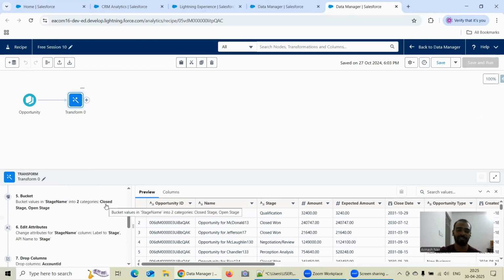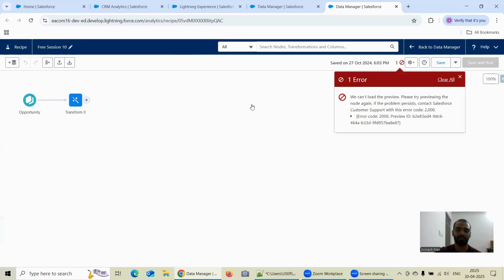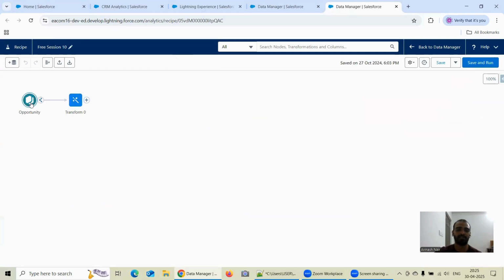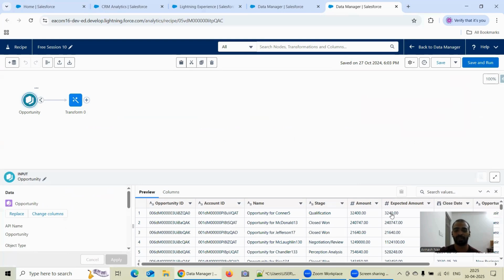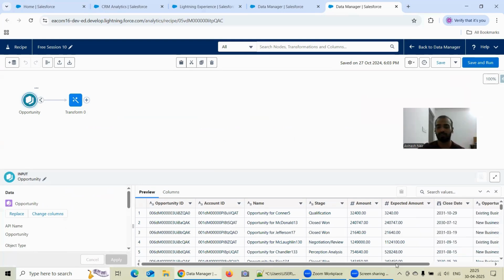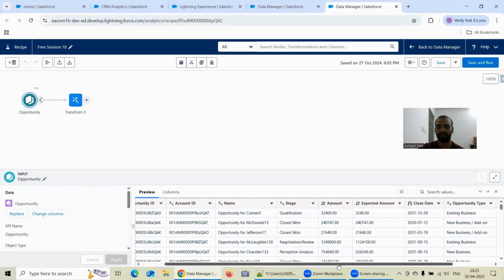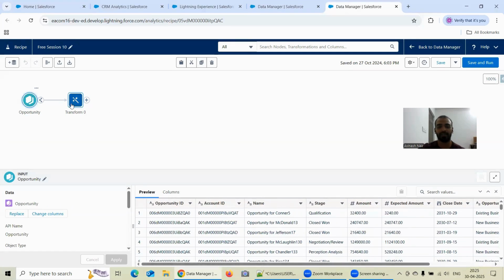So what I will do is I will just take this scenario. Just to give you a brief, nothing much over here. I have this opportunity. There are a few fields over here. And with that, what I did is I just created one transform node. Fine, and that's the thing.